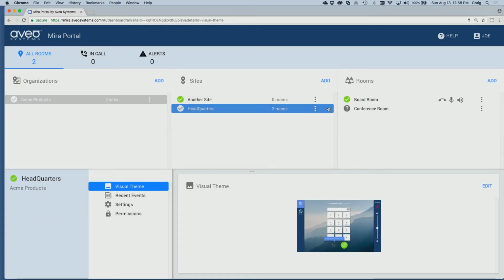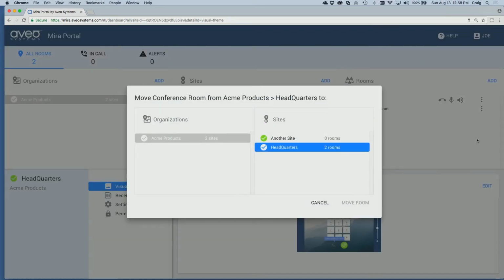And then in the original site, we'll select the conference room, and we'll move that to a site. Common reasons for moving a room are that you want to have a different look and feel, or settings for the room's Mirror Connect touchscreen that are different, and you can use a different site to customize that visual theme.